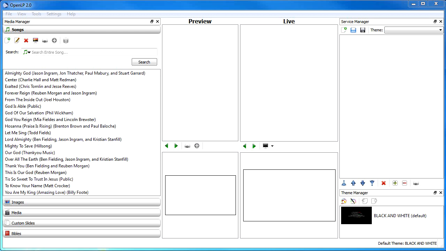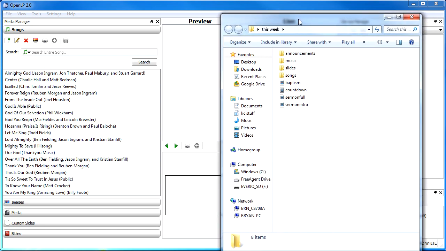Okay, let's show you how to edit songs in OpenLP. So here's your song list on the left. This should just be a growing list of songs. Whenever you need to add one to it, it should be in your This Week folder. We keep that updated every week.